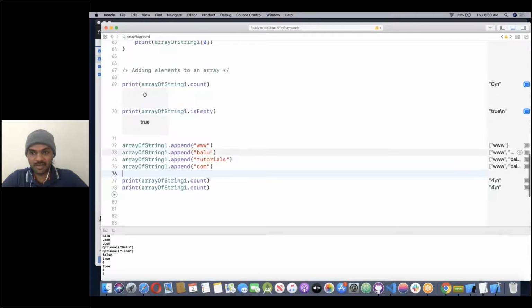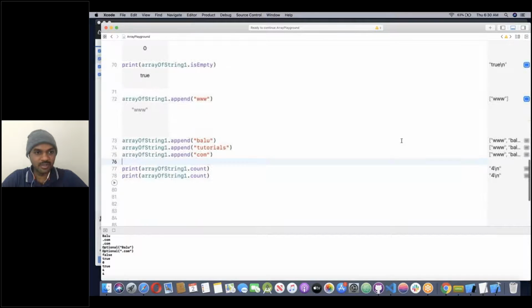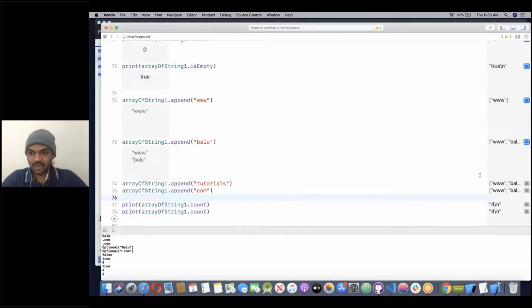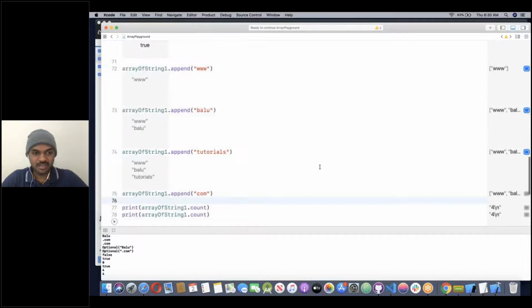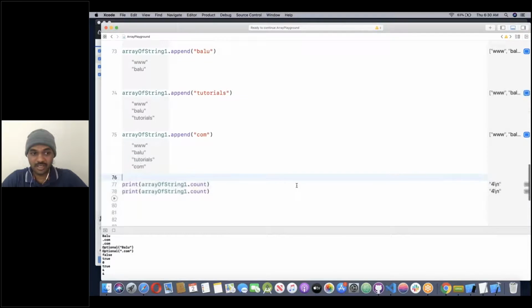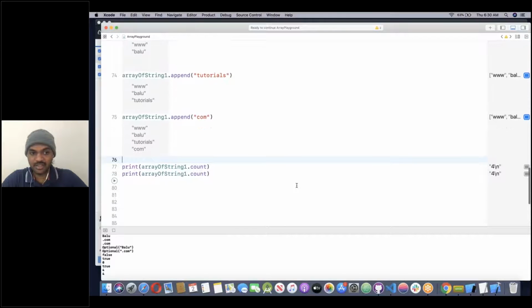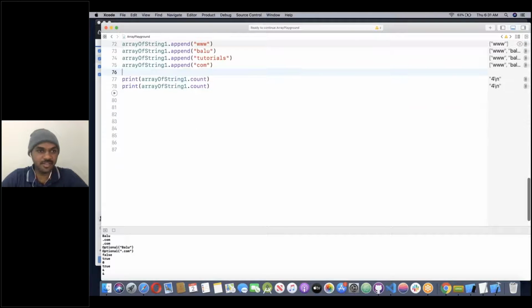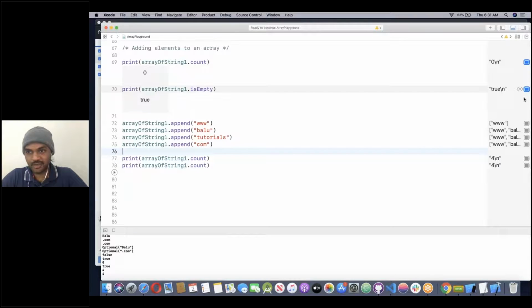And these all are what I am appending. When I have the first element, it is only ww. When it has a second element, ww Balu. With a third element, ww Balu tutorial. Then with a fourth element, ww Balu tutorials. Okay, so if you see, the playground is a super smart playground. On the right side, if you expand the playground, you will get all the information, right? It's working according to our expectation.